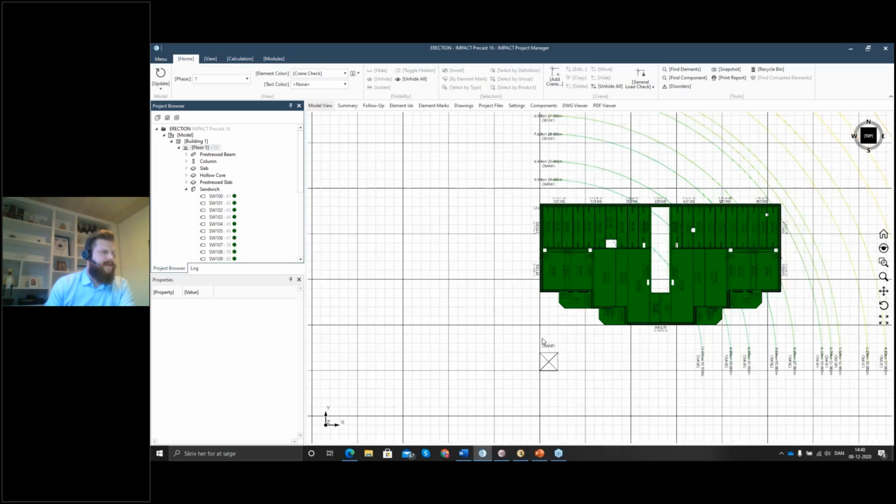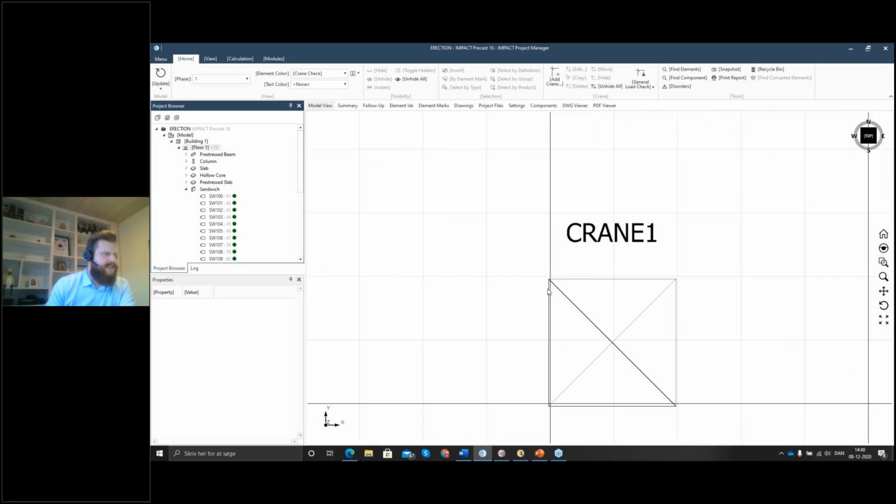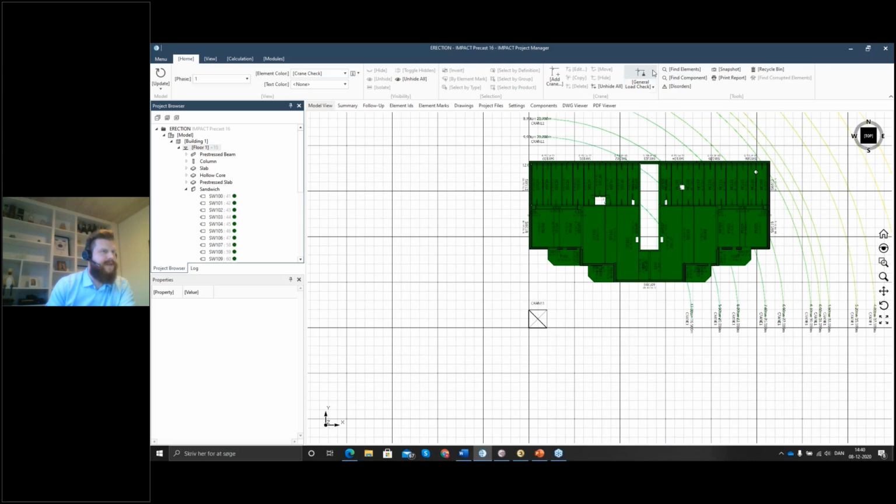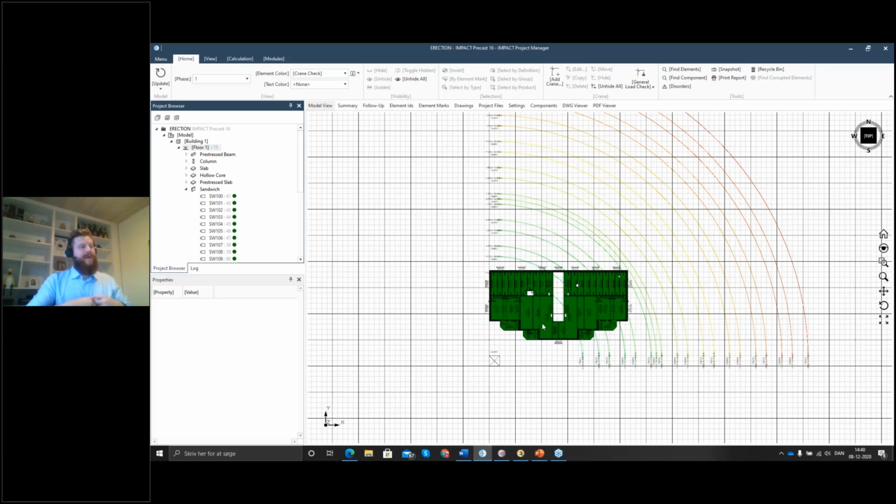The crane itself can carry these, as you can see. It's just across this line here, so it should be okay with these ones. We can just do another load check just to be safe. But in general, that's how you manipulate the crane itself.